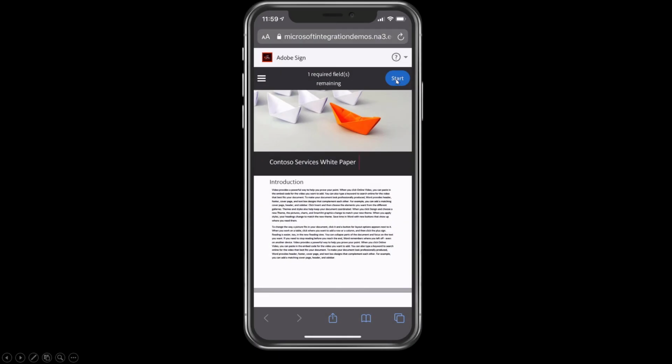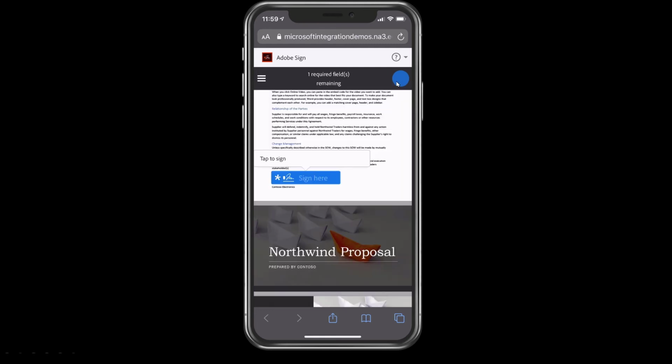Alex gets the reminder to sign the contract from Megan. He still has the document open from his review earlier today and will now sign the contract. Alex can e-sign the contract right from his mobile device. Security is built in with Adobe Sign. Alex doesn't need an Adobe Sign account to approve the document, just an email app. He taps Start to begin the process.